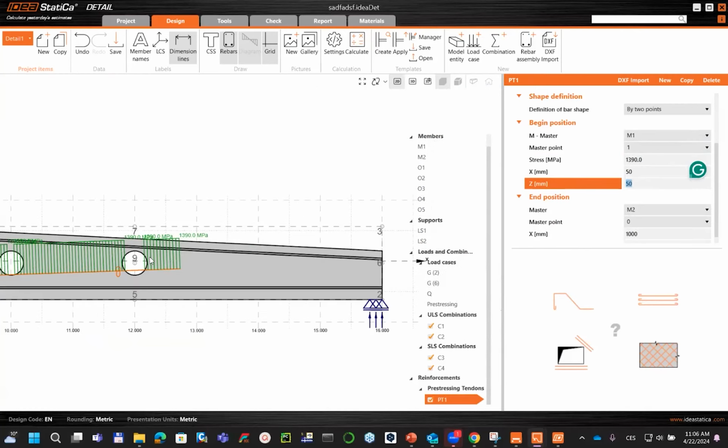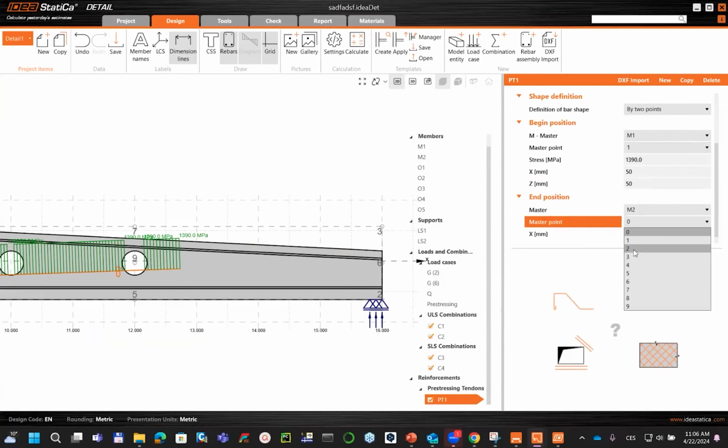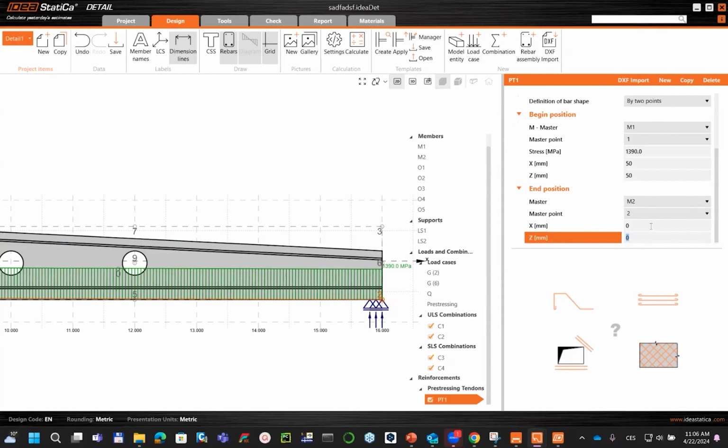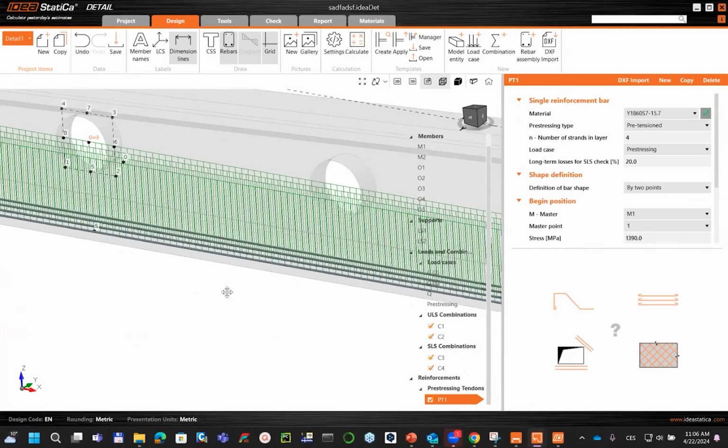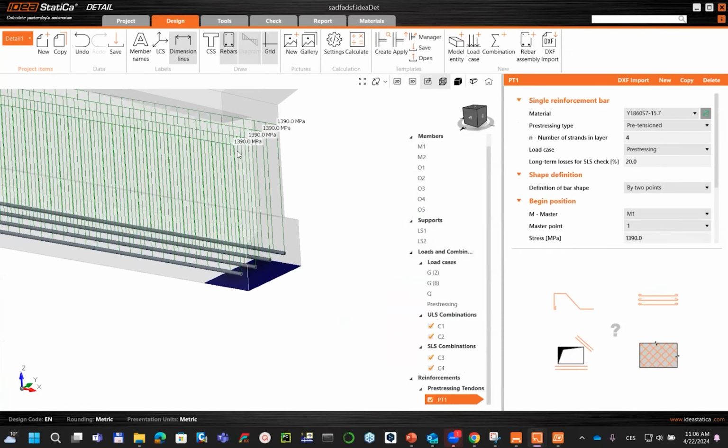And right now I need to position it on the right side. So it's like master point 2. The X direction is -50 and the Z is 50. And I have prepared the tendon layout with the stress after short-term losses, 1,390 megapascal. So this is how it looks. This is my consideration of the long-term losses, because this application is missing time-dependent analysis, but it's not so important to have it here because you exactly know the stresses from the application Beam.